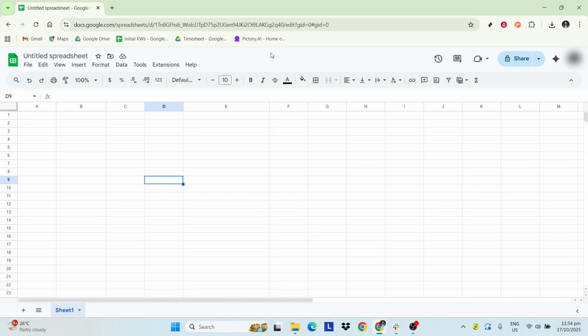In today's video, I'm going to teach you how to make a drop-down list in Google Sheets. This feature is incredibly useful for organizing data and ensuring consistency throughout your spreadsheet. Whether you're managing a small work project or keeping track of personal tasks, drop-down lists can streamline the process and save time by eliminating repetitive data entry.